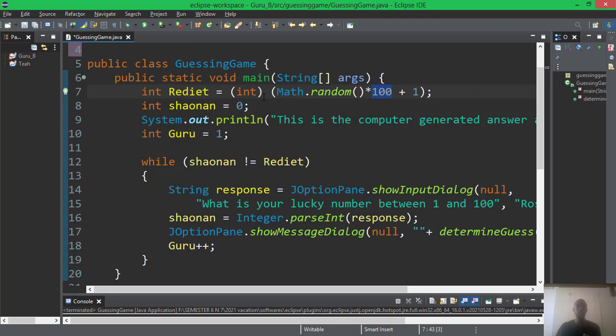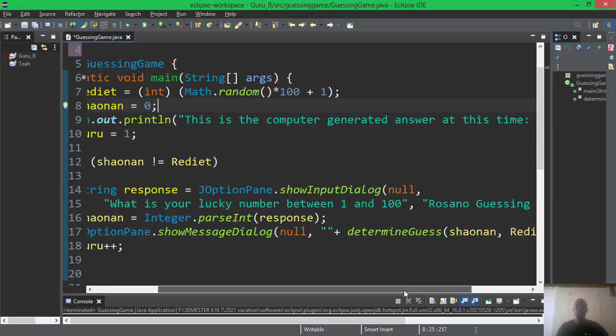Alright, so it's going to guess from 1 to 100. And then we also have another variable called showOn that we initialize as 0. So showOn is basically the result or the response that this user is going to provide. When we ask you for the guessing number, the answer you give us, we're going to store it in this variable called showOn. And then we're going to print something here to say that this is the computer generated answer at this time.